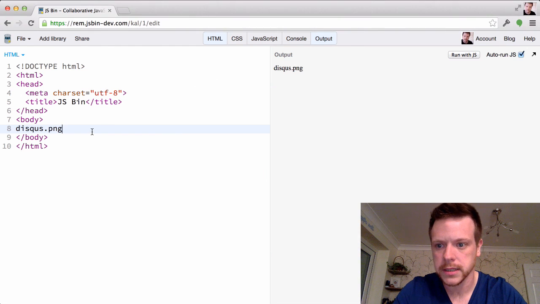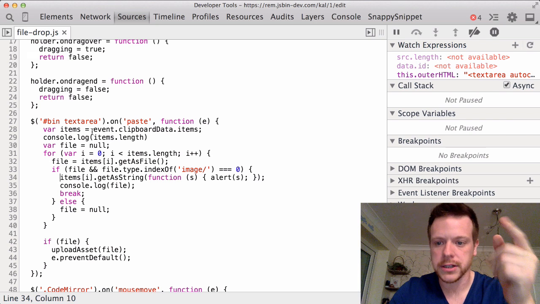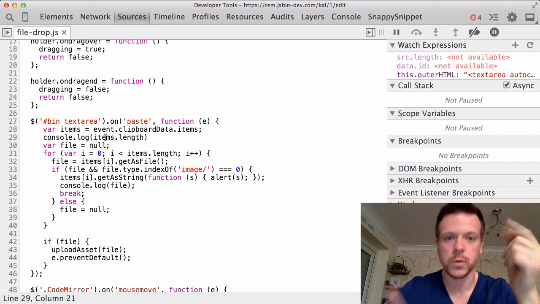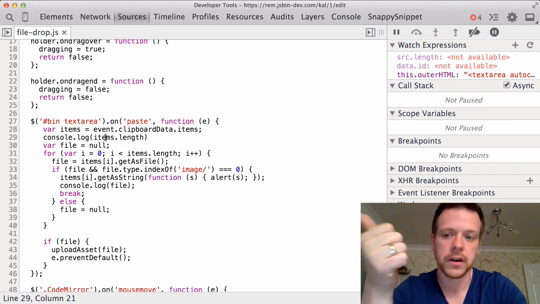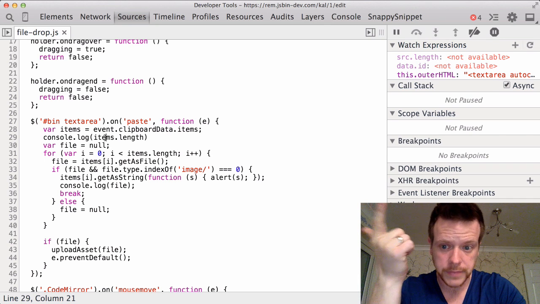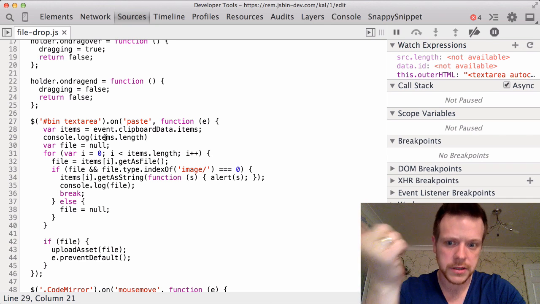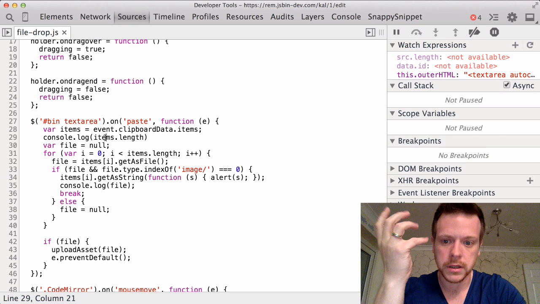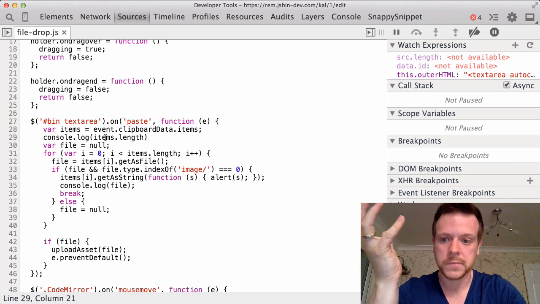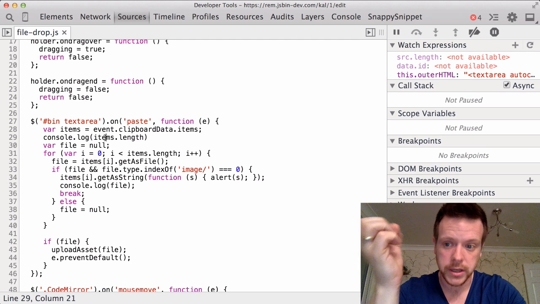Copying the file, pasting it again. There's no alert, so we know that there are actually 2 items in this clipboard data. One is the string, the name of the file, and the other is the actual file. To do the upload properly, we need to construct a real file. It needs to have a file name, and because it doesn't have one, it's breaking.